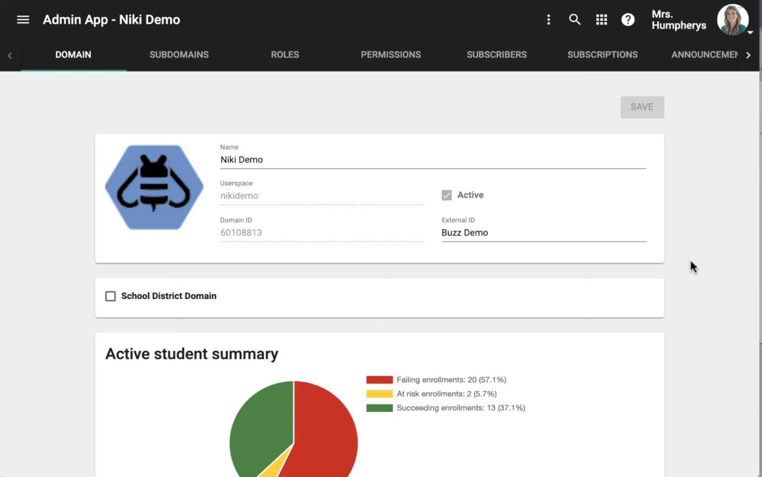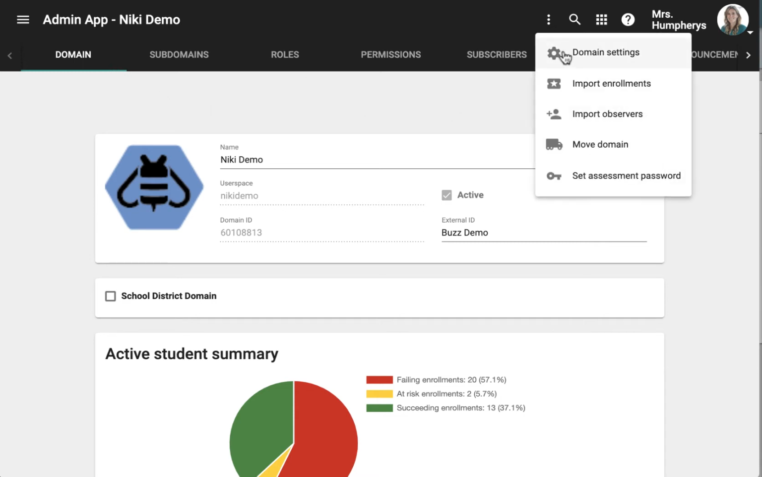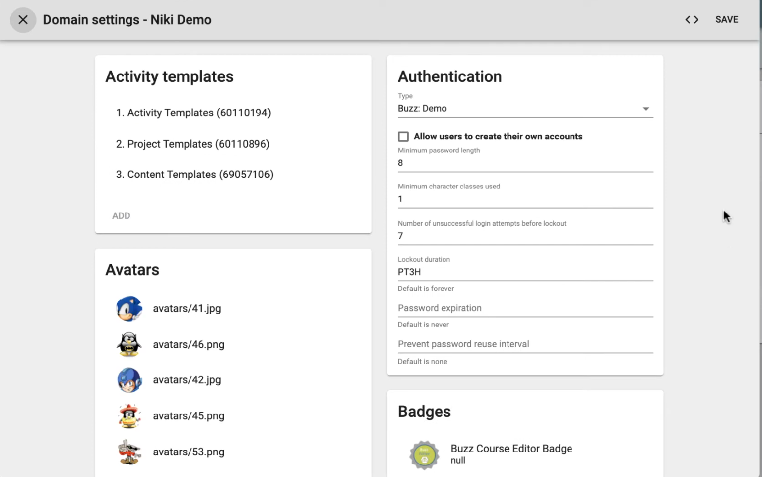Domain settings allow you to customize your domain to best suit your district or organization. I'm going to cover the basic tools you need to help you get started. In the Domain tool, click the vertical bars and Domain Settings. The settings you can edit on this screen are arranged in alphabetized cards.